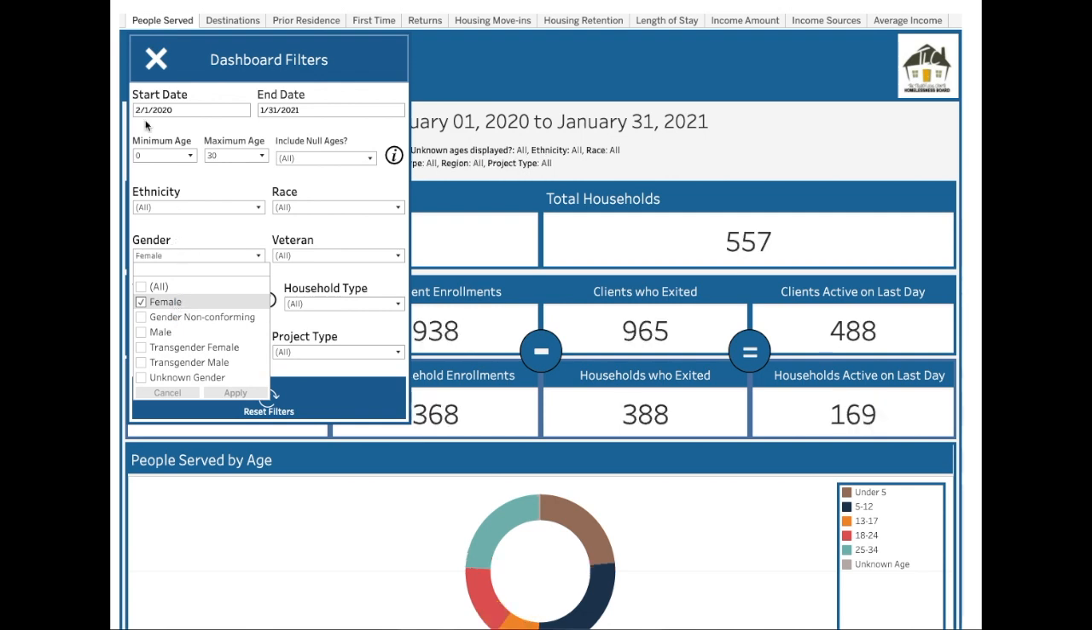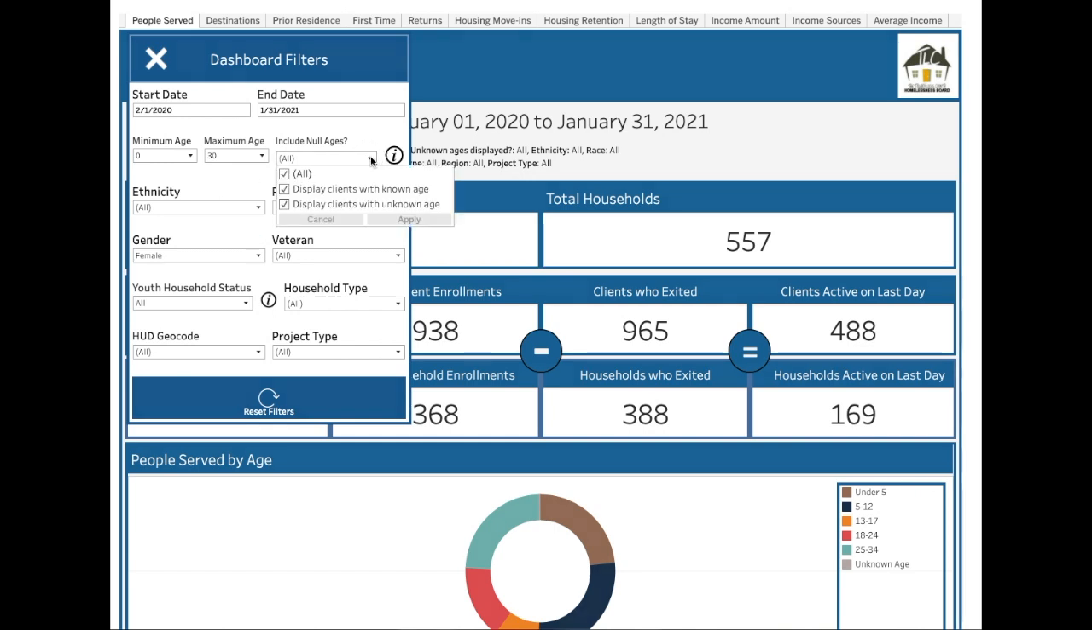Now, the dashboards are showing only females under 30. It is important to note that some ages are sometimes null. You can decide if you want to see those with null or unknown ages or not.